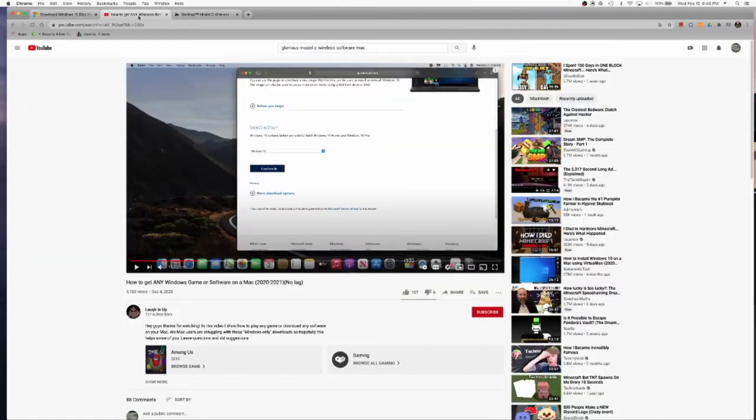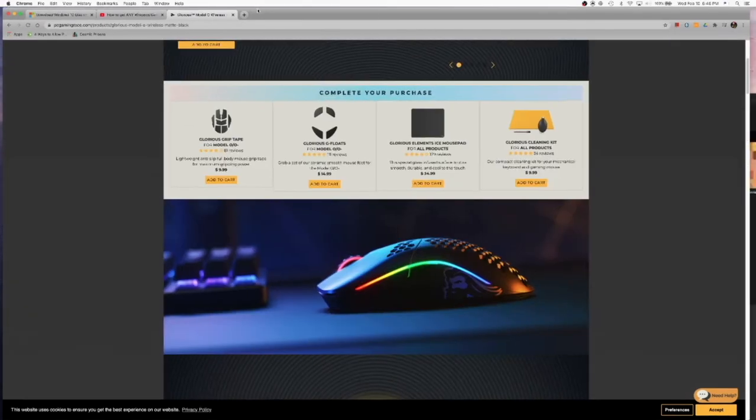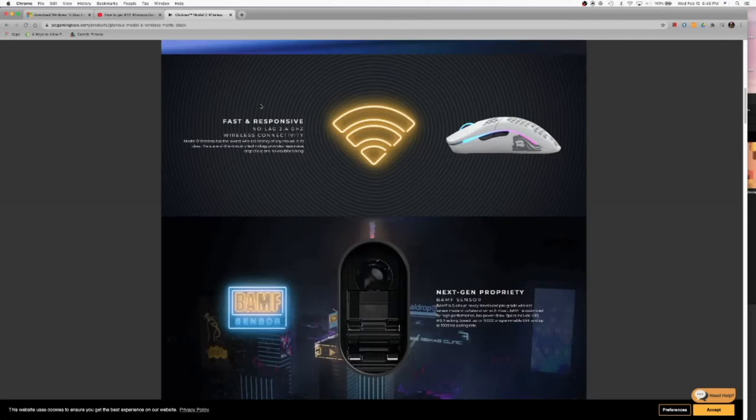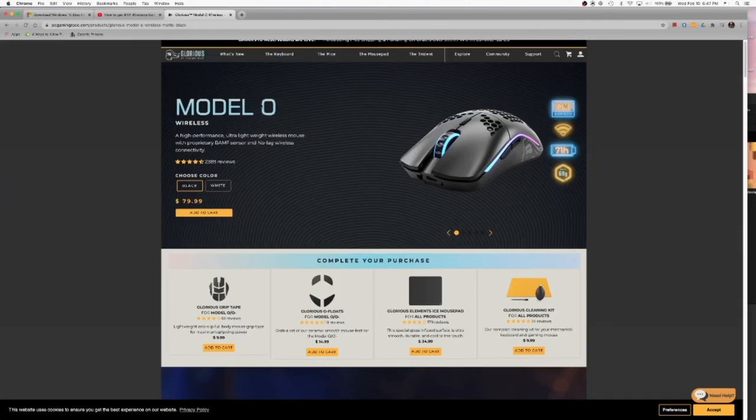There's a guide over here made by Laugh It Up and Laugh Is Up, and these are really good guides, so I can put it down in the description. I did not use this way because I found it was a bit complicated, so I used a much simpler way. The second way is that you can just go on another computer, any Windows computer you can use.